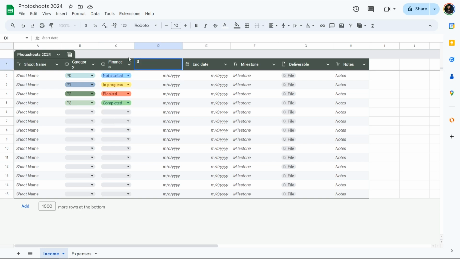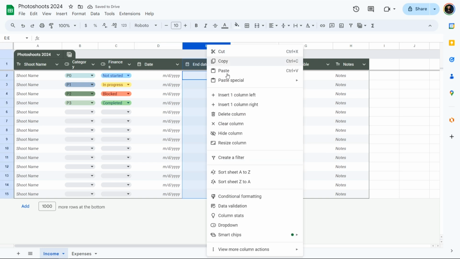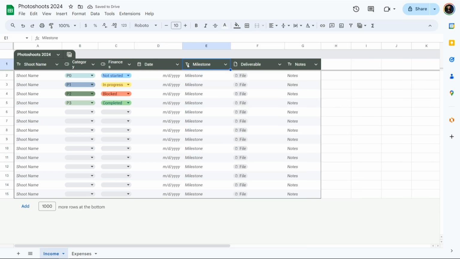This can be the shoot date. I'll just name it date because obviously it's about shoots. I don't need an end date, so delete that column. Milestone, this is text. See how that has T's there? That means it's just text, right? You can just type anything in here, anything you want. And I'm going to make this amount so we know how much money we got paid.